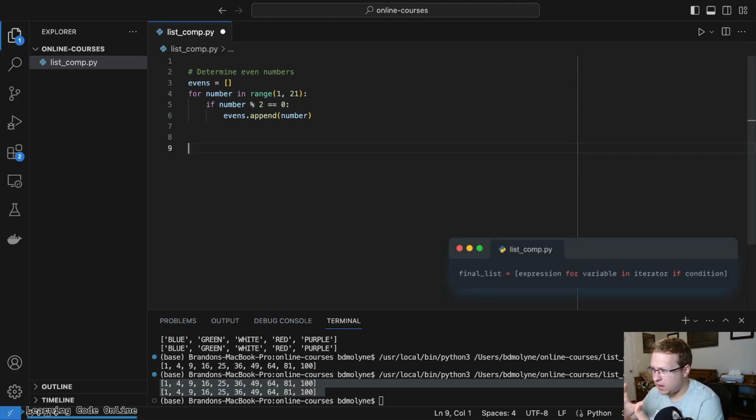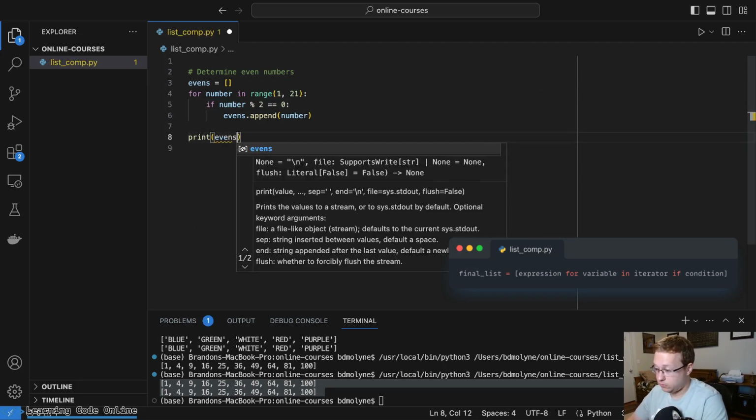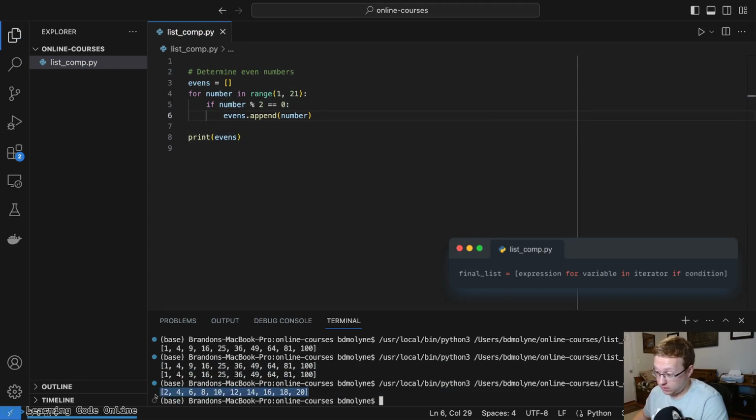So analyzing this code that we have on screen, we're declaring a new list called evens, and then we're iterating through a bunch of numbers, right? In this case, 1 to 20. And then we're saying if the number is even, so modulo 2, then we're going to go ahead and append that number. If we go ahead and print evens, hit run, we see that we get all the even numbers.